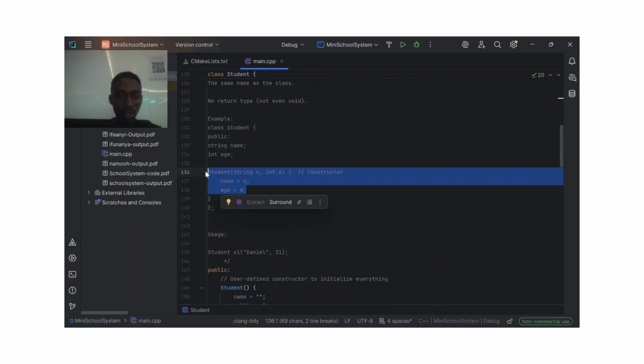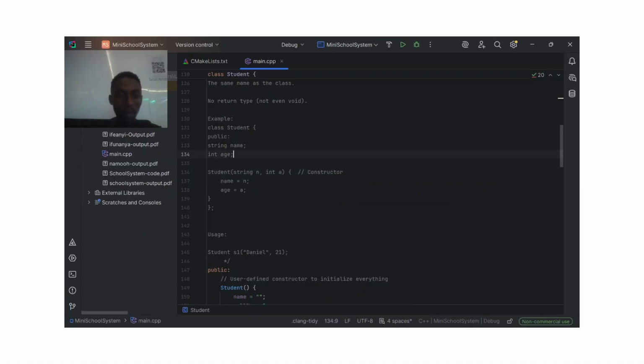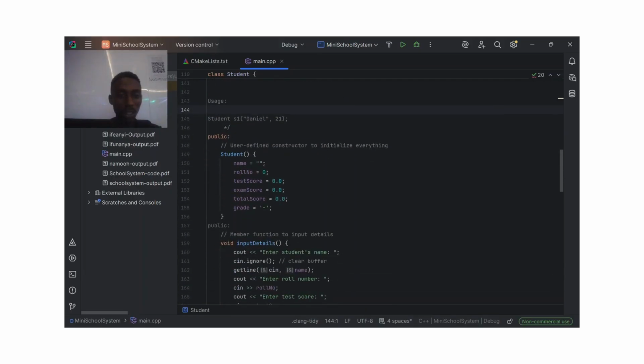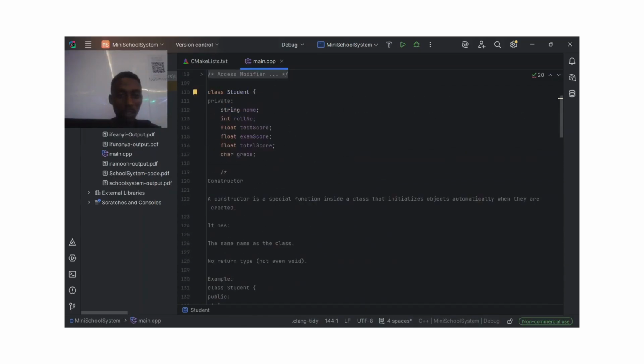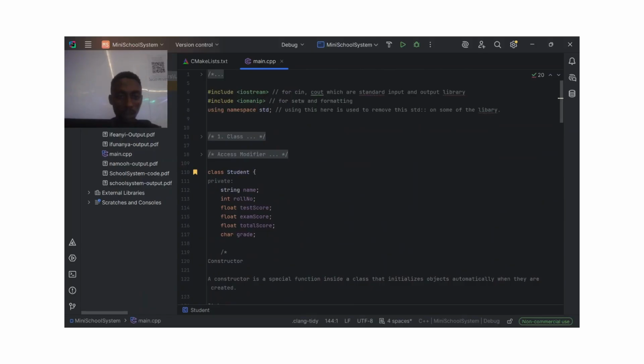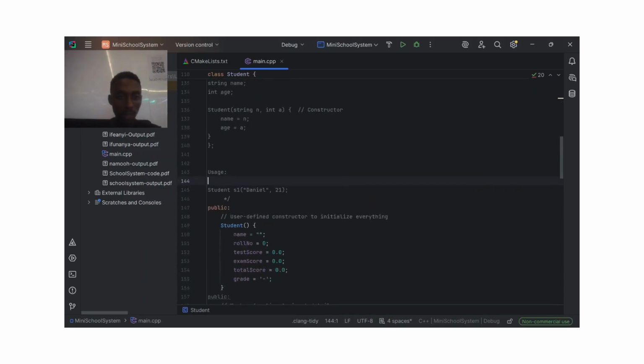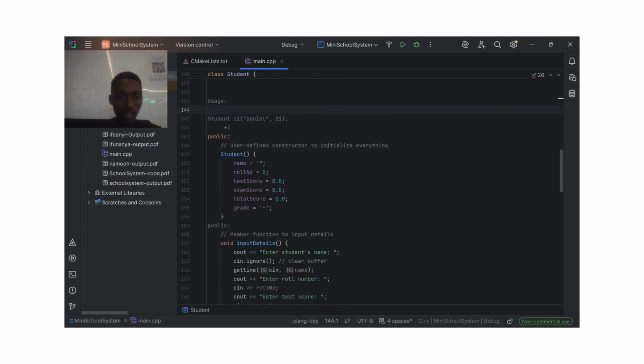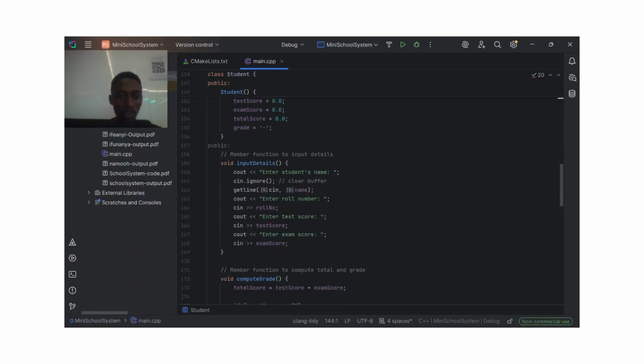So this is a constructor. What it does is initialize data members in the class. Here we have data members called string name, row number, test score, exam score, total score, and grade score. So we are initializing them here, giving them the initial data type they will have, so that it won't be undefined.